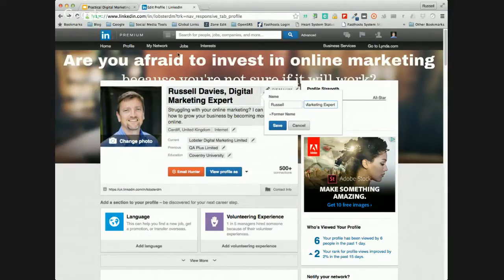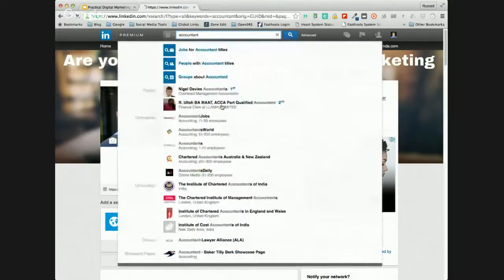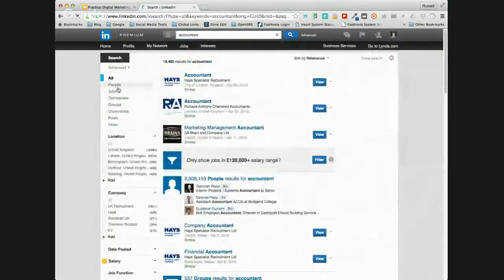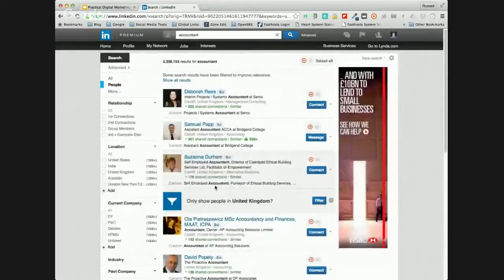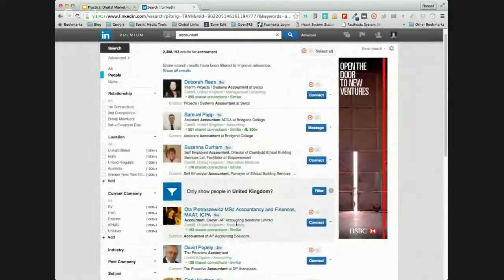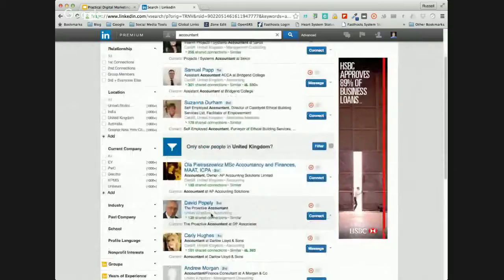Now, what happens there is when I do a search, then when it brings up the results, you can see straight away what I do, what I'm professing to be an expert in. So, for example, if I just search for accountant, and it brings back, let's change that to people, it brings back a list. Then you can see how people who haven't done it have just got their first name and surname.